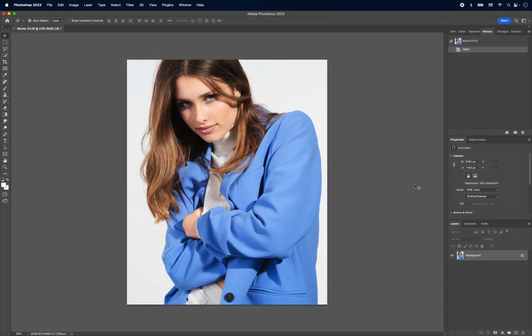To help us visualize and control conversions from one color space to another, Photoshop offers us a tool called soft proofing, which allows users to simulate how an image will look when printed or displayed on a specific output device, such as a printer or monitor.